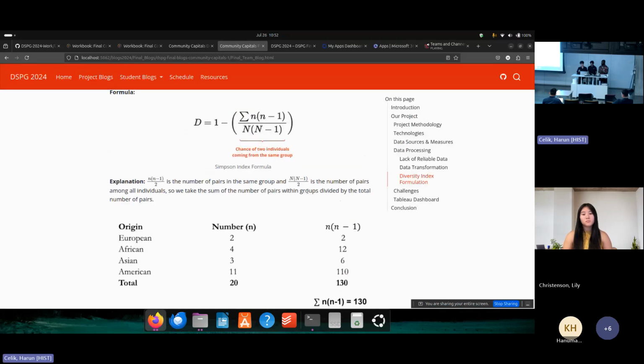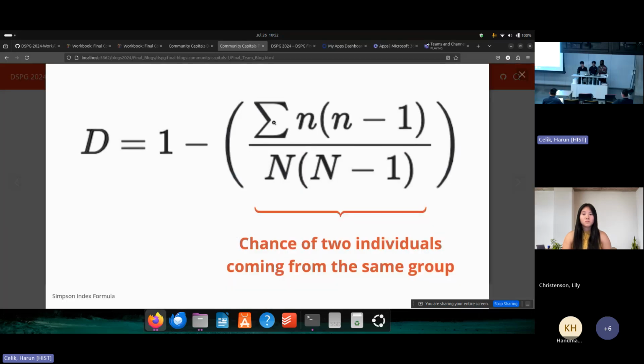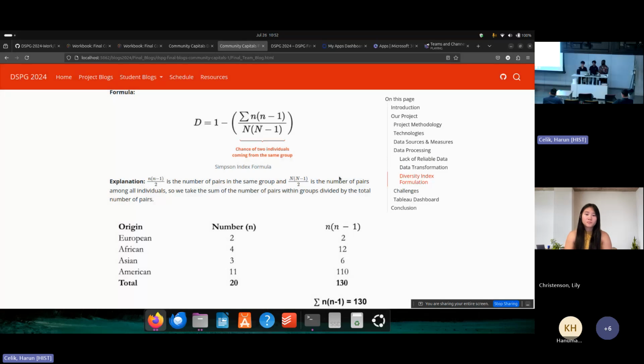So you can see here, the small n times small n minus 1 right here is just the number of pairs in a single group. And so when we take the sum of all of the small n times small n minus 1, it's basically the number of pairs among the groups. And we have the capital N times capital N minus 1 right here, which is the number of pairs among all the groups. So when we take the division, it's just the chance of two individuals coming from the same group. So when we take the 1 minus, we have the probability of two individuals coming from different groups.